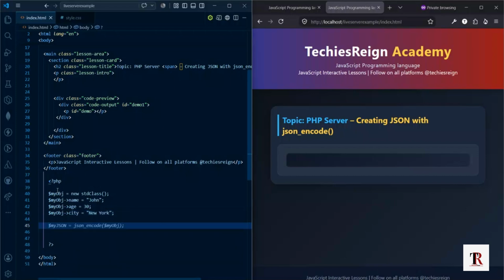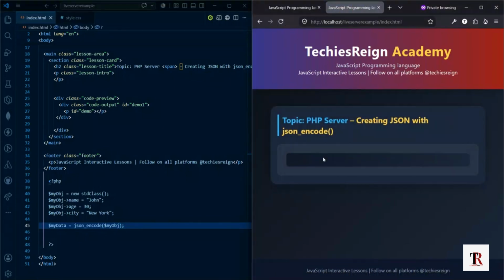Now, to use what I have been talking about, the JSON encode method, let's make another variable and call it my data. This is where you call the method json_encode, then pass your object into it. And if I go ahead and refresh this, nothing is actually happening.